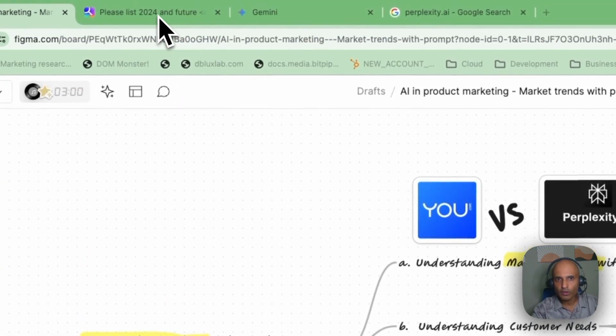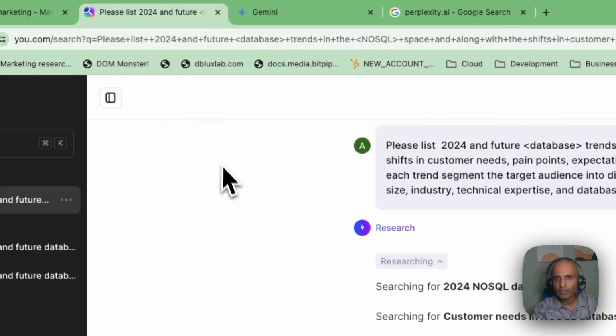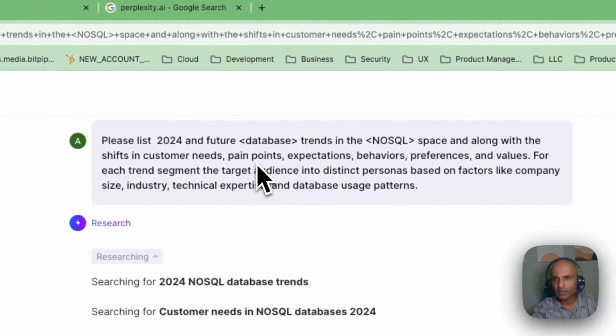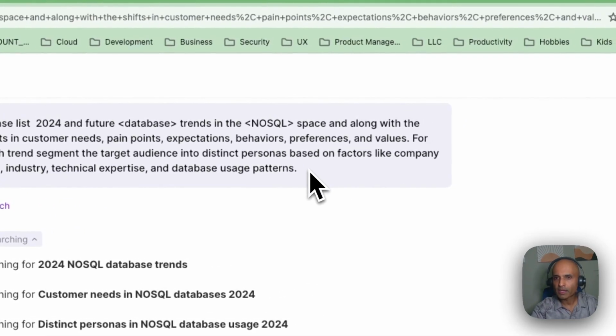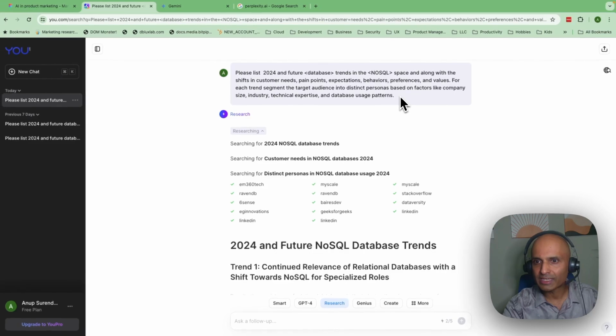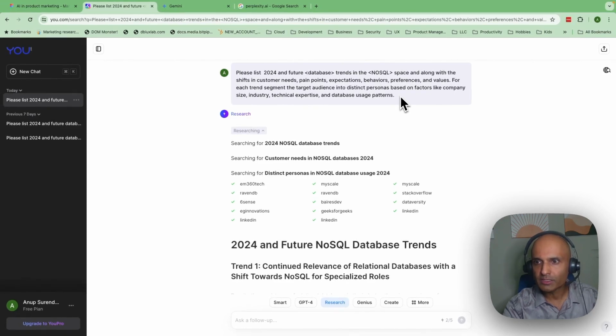So I have a prompt which is out here. The prompt is to look at a specific industry, in this case, databases, and within the NoSQL space. I have this prompt here, as you see. I am looking at shifts in trends and needs for customers, and I'm trying to segment that into different personas. So that's the prompt you see here. And this is something I already ran.